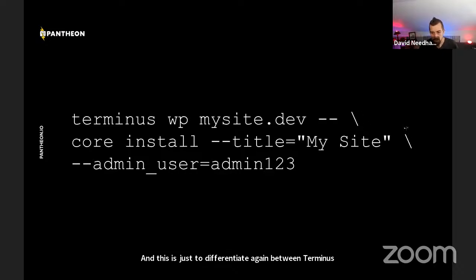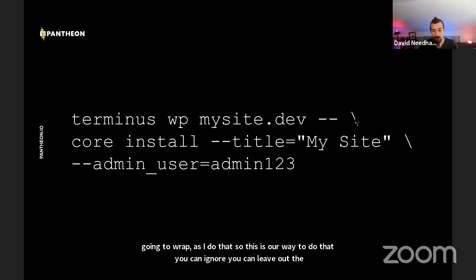There are some backslashes in here. Unfortunately, those are just to show where the line break happens. If you paste this code in directly, it will still function properly. The line breaks are simply there because I want this to be readable for everyone. So I made it big text on my screen, but the command is very long, and so it's going to wrap as I do that. So this is our way to do that. You can leave out the backslashes if you don't want them when you type this out.